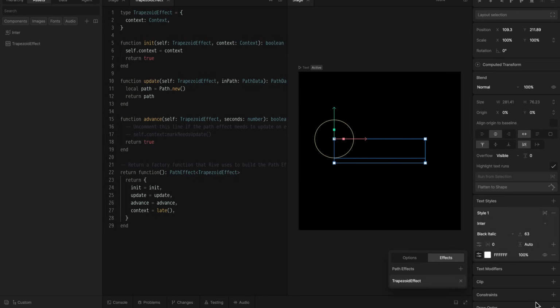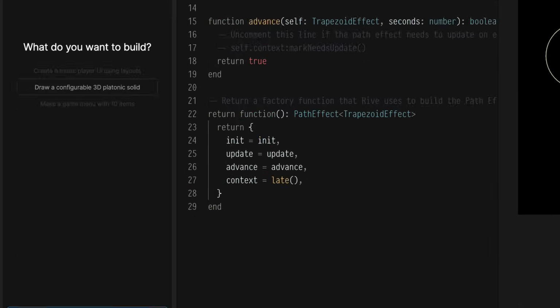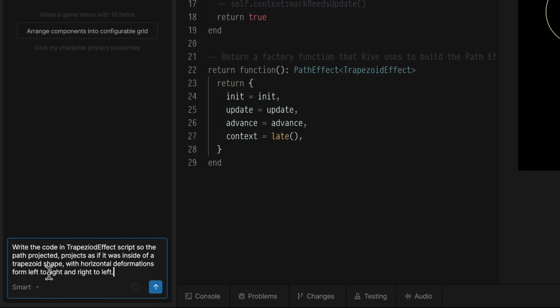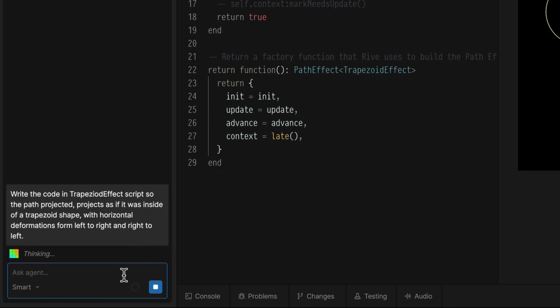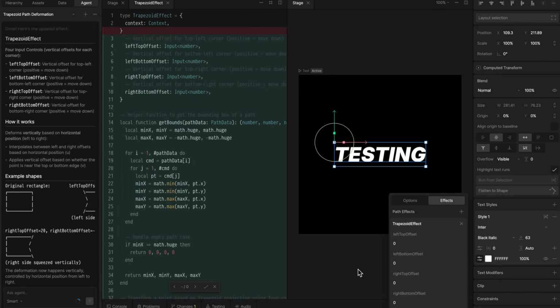Since there's no code yet, the effect won't show. So let's go to the agent and describe what I want. I have something prepared. Let's see what it does. Okay, it took a few tries and it finally got it. I wanted to be able to modify the left and right, and it created these values to control for the top right and bottom right, and for the top left and bottom left.